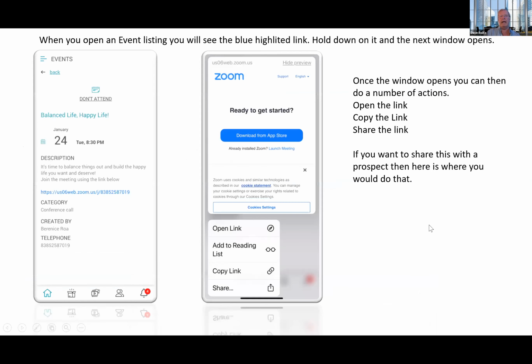Okay. Now, when I open up the events of something I didn't post, which was the Balanced Life, Happy Life as the example here, you will see the link highlighted there. Now, don't click on it, but just hold it. In other words, put your cursor over it and hold it. And what happens is this page opens up. And this gives you the ability to open the link so you can do what you want to do to join it.